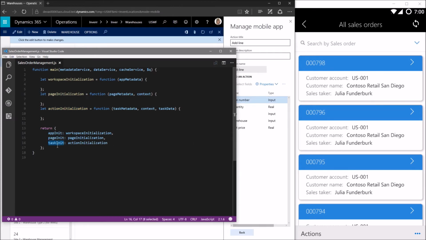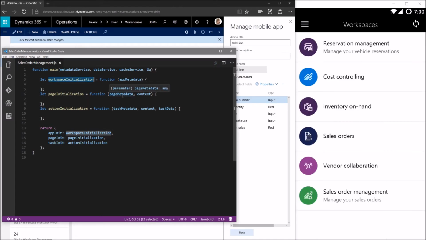All right, so the framework is going to associate these three functions with my sales order management workspace. These functions are executed at different parts of the mobile app lifecycle. The workspace initialization, aka the app init, is going to be executed whenever a user opens the workspace. Let me show you what that looks like.